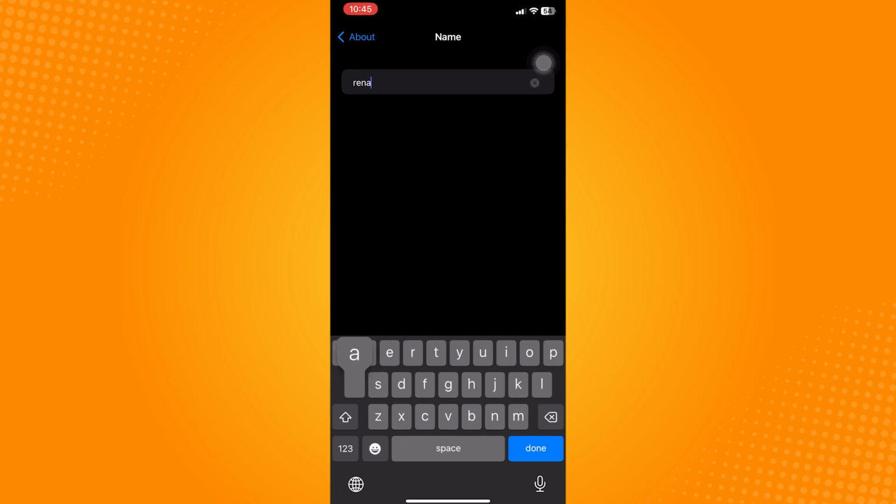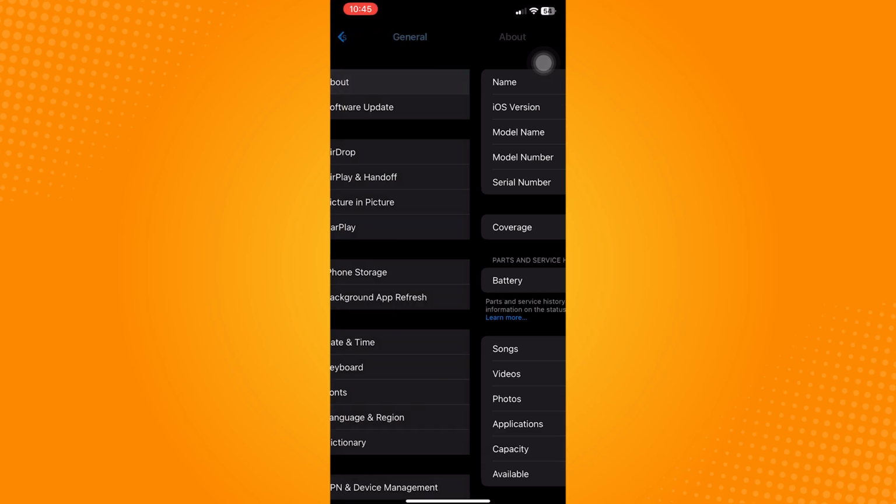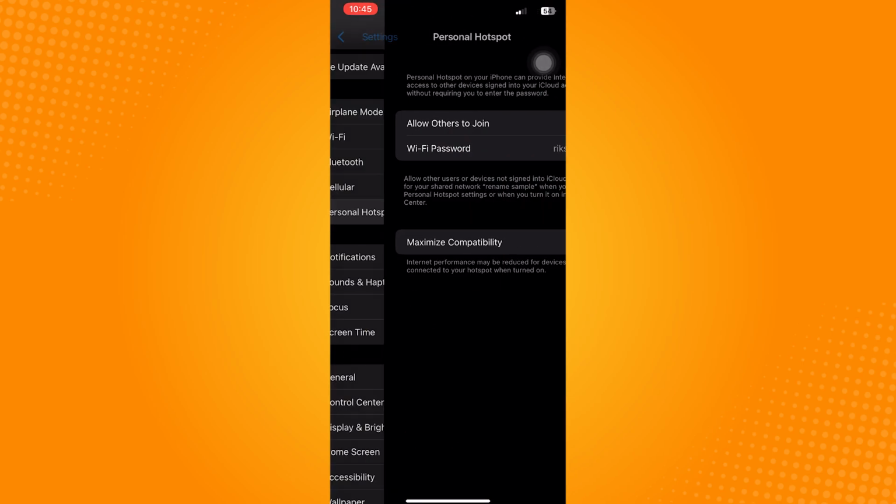Here, you can just name it anything you want, as the name displayed here will also be the name for your hotspot. After that, just hit done on the bottom right and that should save your hotspot name. If it doesn't change instantaneously, then what I recommend is to turn off and turn on your hotspot so that it can refresh the name, or you can just straight up restart your iPhone.